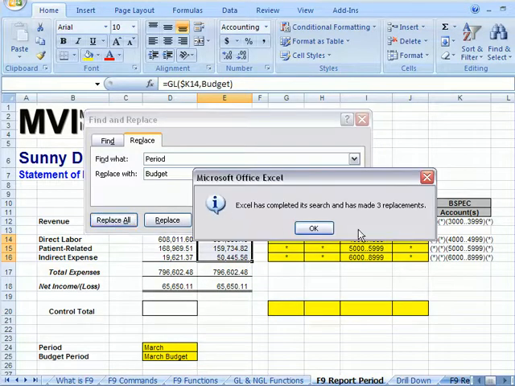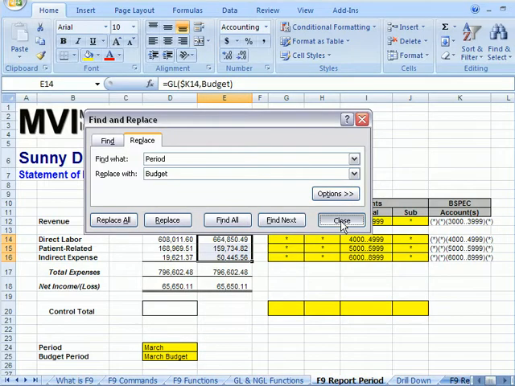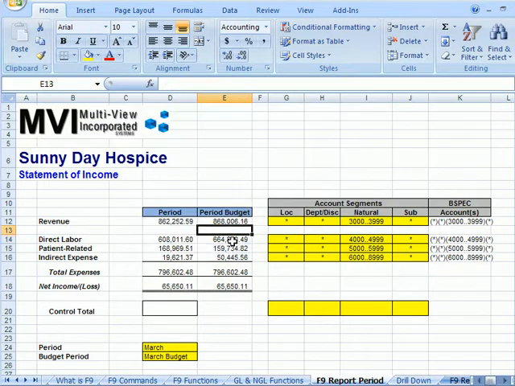Click that, and it tells me it made 3 replacements. See, I had 3 formulas there. I just go ahead and click OK here. I can click close here. And now we see that these formulas have all been updated, and it's now referencing the cell named budget.